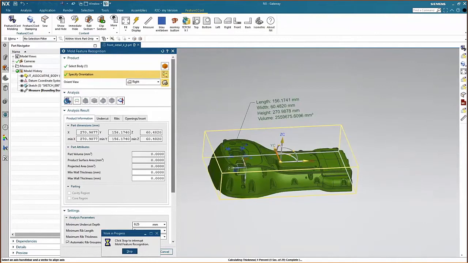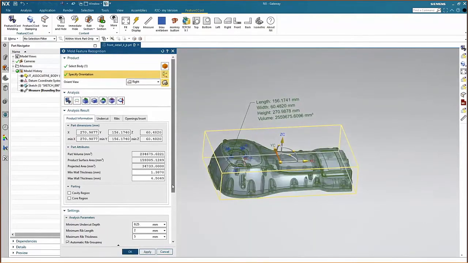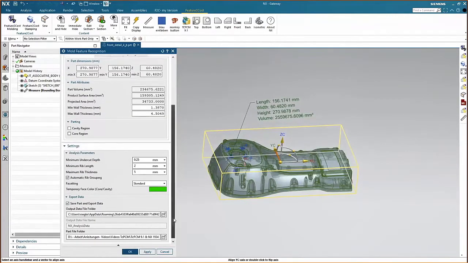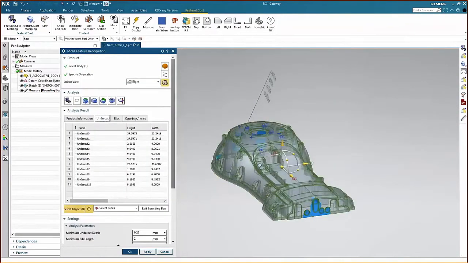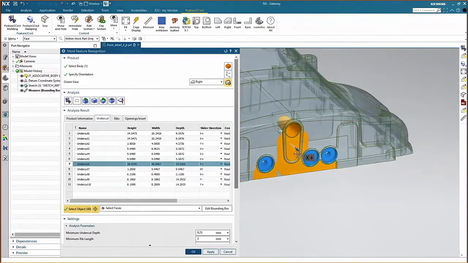Now we are hitting the Analyze button, and the system automatically identifies the part dimensions and the attributes, and we can export the data to a desired folder. Now we have here the undercut already identified. We see here some undercuts which we need a slider with. It's in X plus direction. That's the undercut.